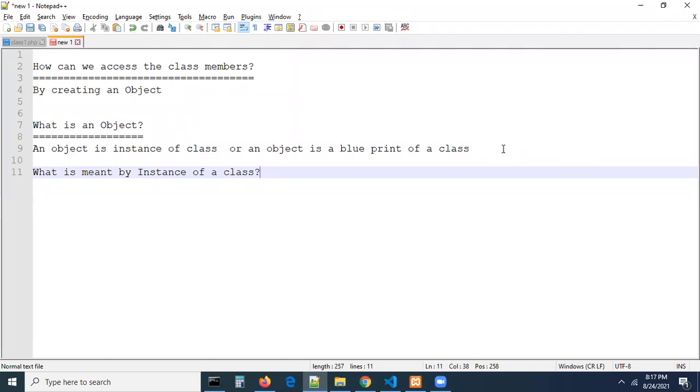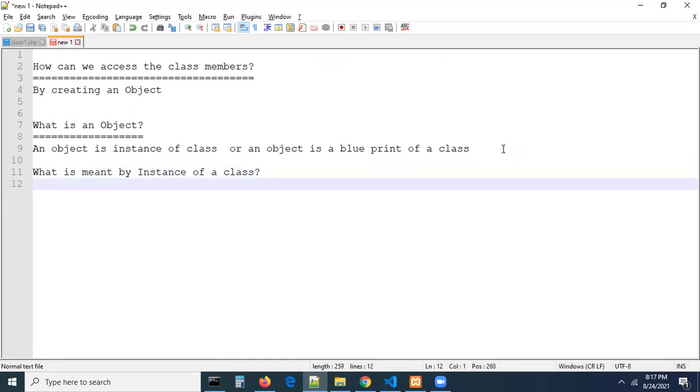Instance of a class, sir. What is instance of a class? Why should I create an instance of a class? The questions will become like this. All right, can you tell me please, what is meant by instance of a class?